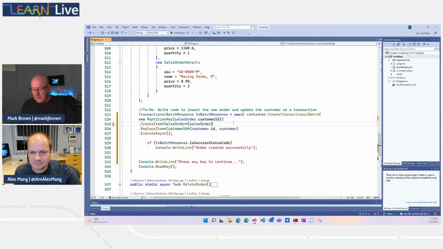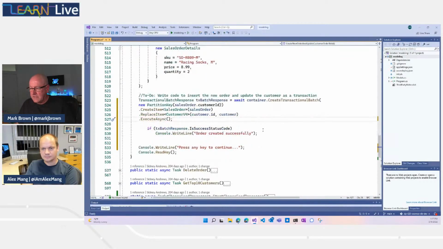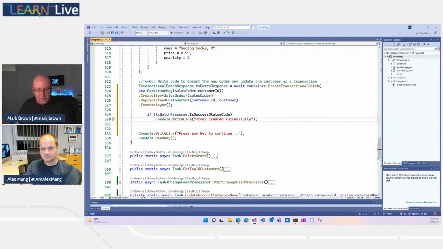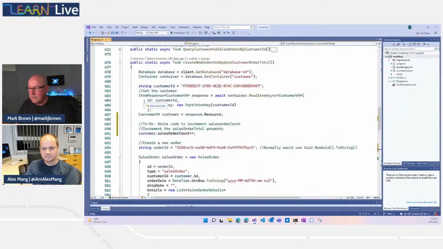And then using this fluent interface here, I can call up to 100 different things within this transaction. And that'll all execute successfully or fail together, no matter if one of these things fails in here. So here I'm going to do create item. There's my new sales order that I just created, and I passed my sales order object. And then I'm going to call replace item, right? That's our update. And I'm going to pass in my customer ID and my customer object in there. And then I'm going to call execute async. And then here you see I've got a status code, and I can just output, okay, that's working fine here. So I think that's all I need within here.